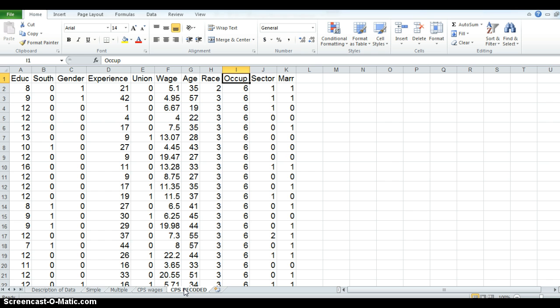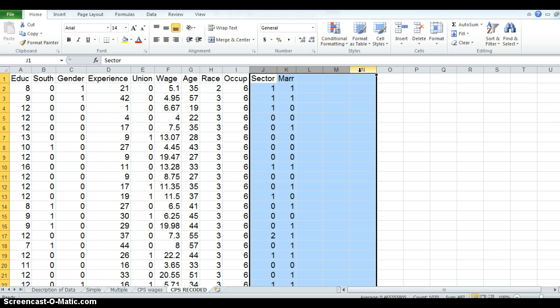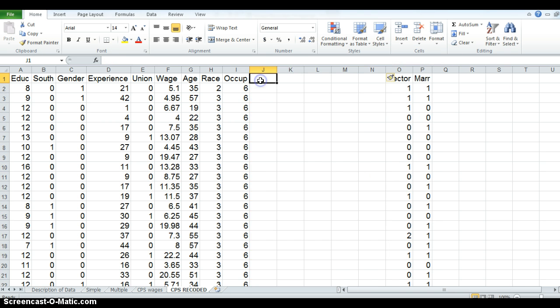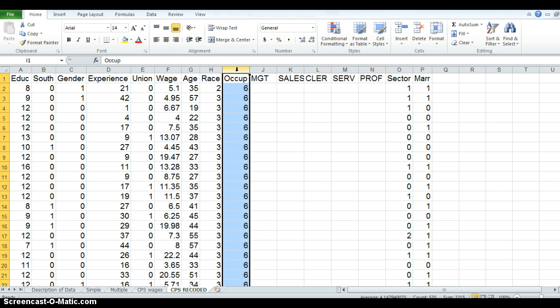I'm going to go into where the data is, and the first thing I want to do is insert 5 columns. So I'm going to highlight J through N, and I'm going to right click and insert columns. The reason I wanted to do that is because we're adding 5 new variables. We're adding a variable called management, sales, clerical, service, and professional. I wanted them to be right next to occupation, which is the variable that we're recoding.